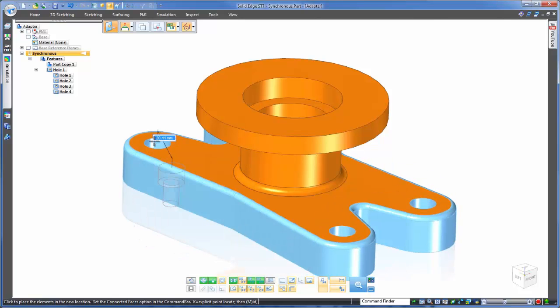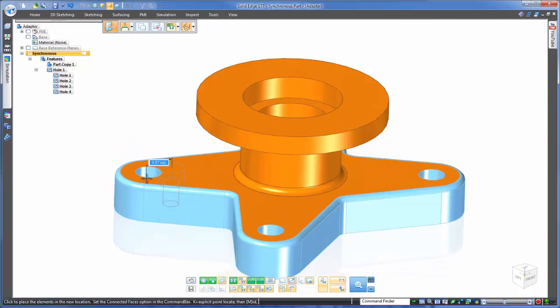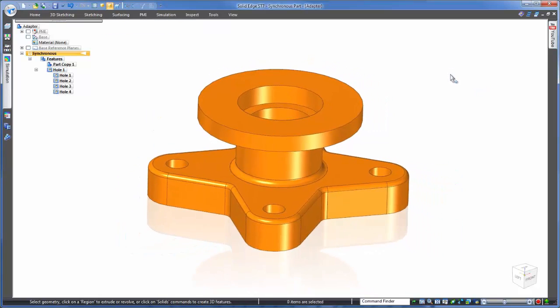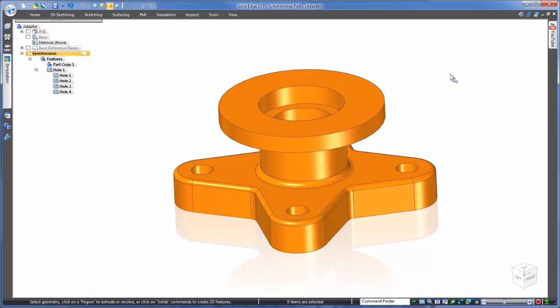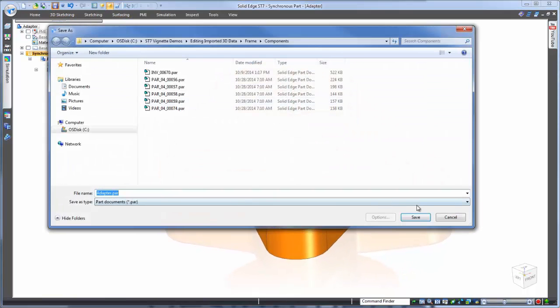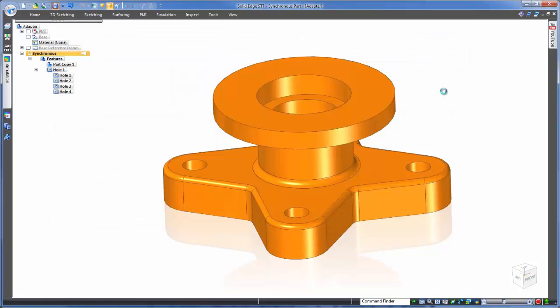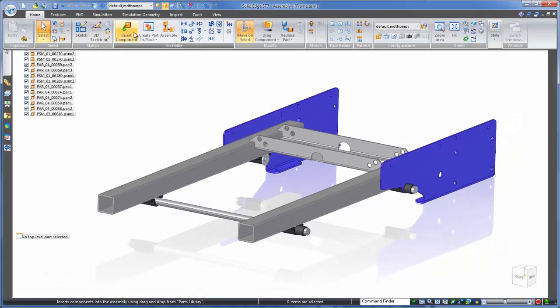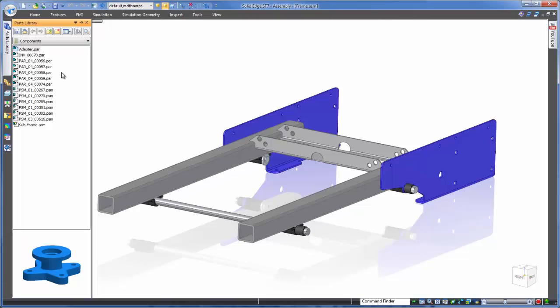By simply selecting a feature, we can easily make modifications and Solid Edge will do the rest. Now here, of course, we're just showing off a little bit. Let's go ahead and save these changes that we have made. Now the next step would be to simply drag this directly into our assembly design, where we can position it with the rest of the assembly.